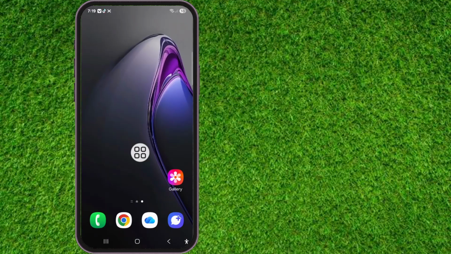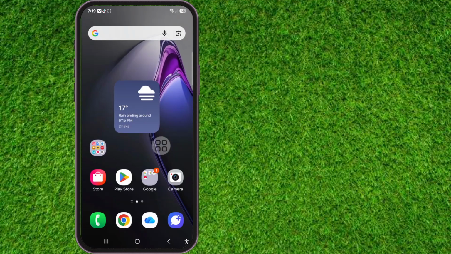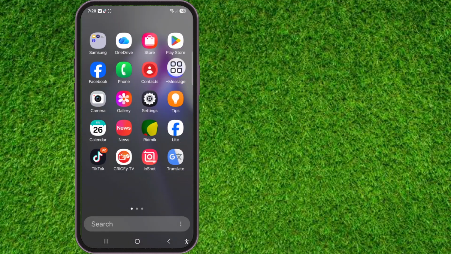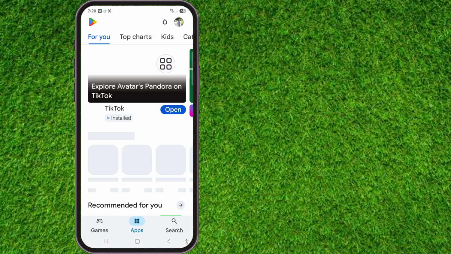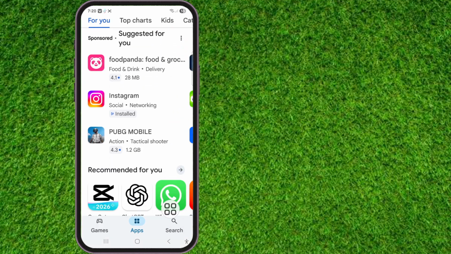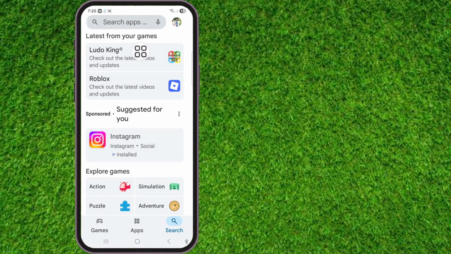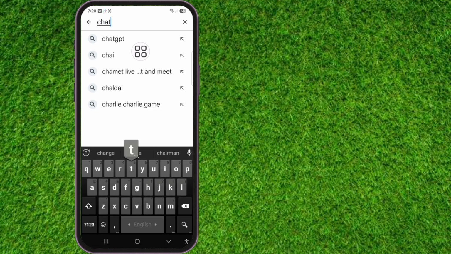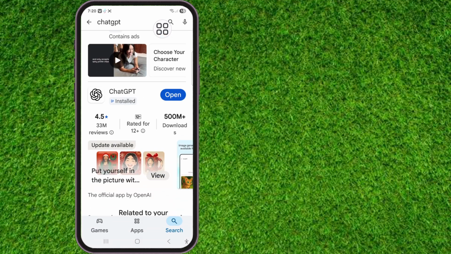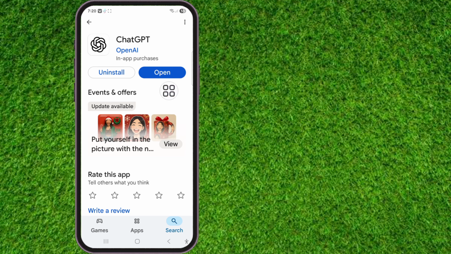After that, now go back to your home screen and go to your Play Store, and update your ChatGPT app. In the search bar, now search for the ChatGPT app. It is already updated. Now go back to your home screen and restart your device.